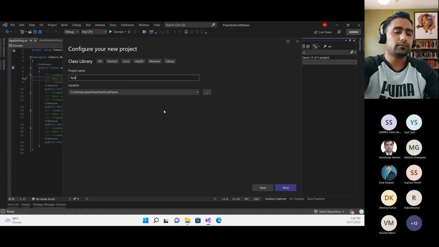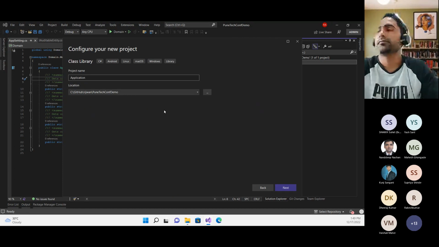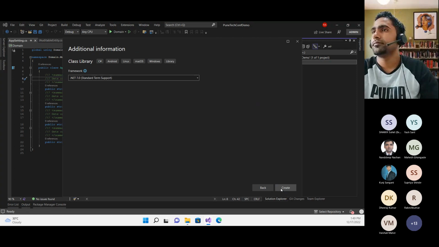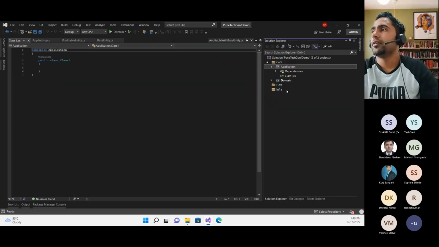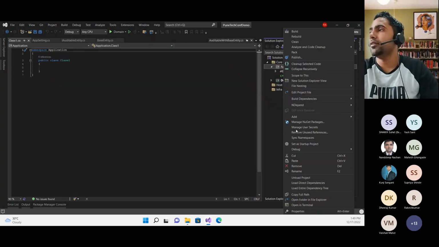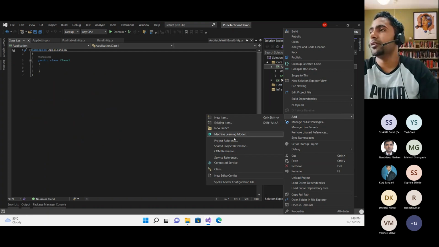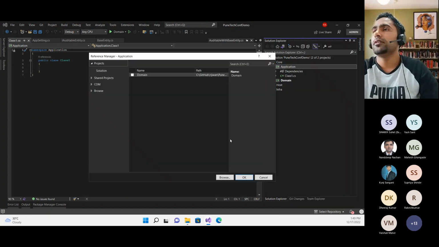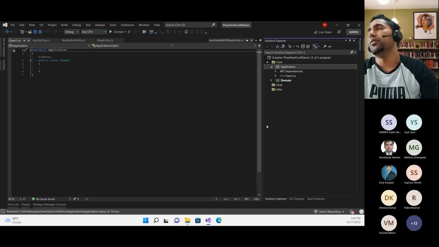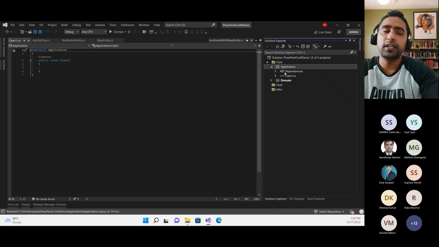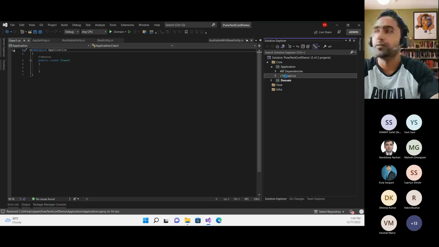Now we will add another part, the application. In the application, I will refer to our entities, so the domain will be referenced here. After the domain, we are not going to add any other project reference in this application. So let me delete this one.